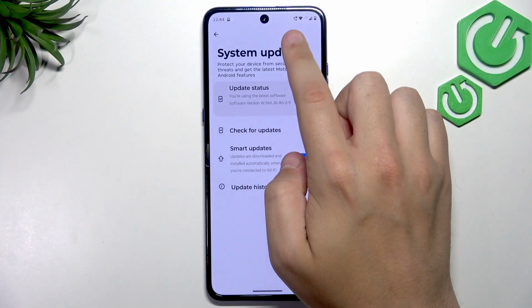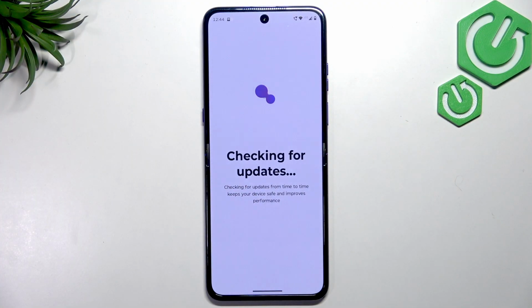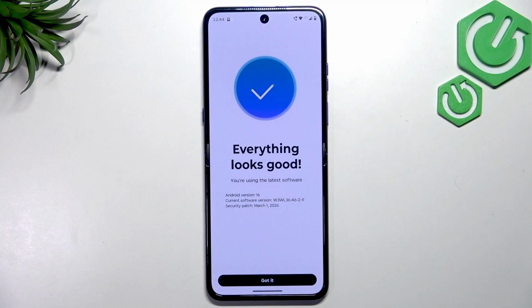But before that, make sure that you have Wi-Fi enabled and you're connected to it, because otherwise you wouldn't be able to check for the latest software update. As you guys can see, everything looks good for me and I'm on the latest version, but if you guys are not, then I recommend you updating so that you don't have any old glitches on your device.